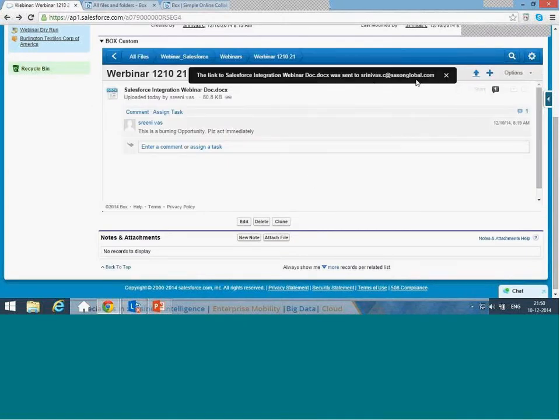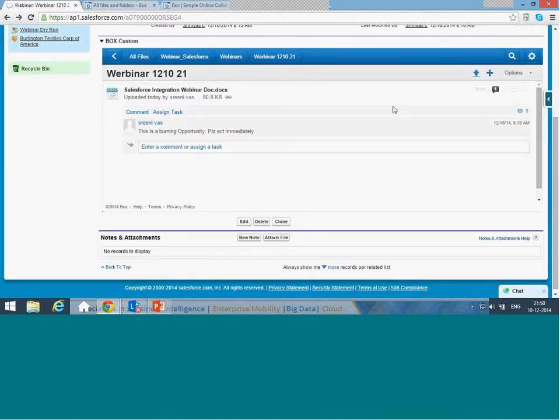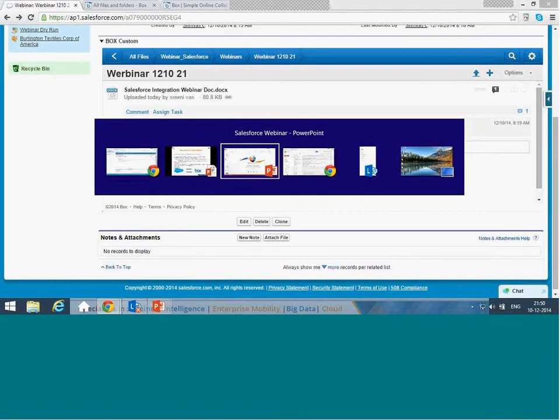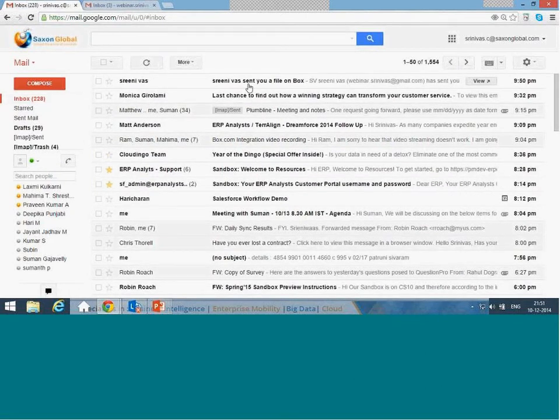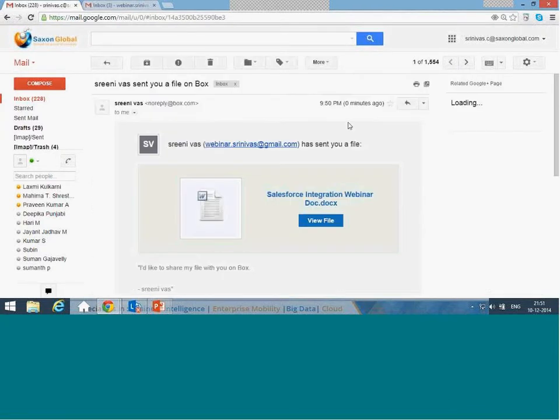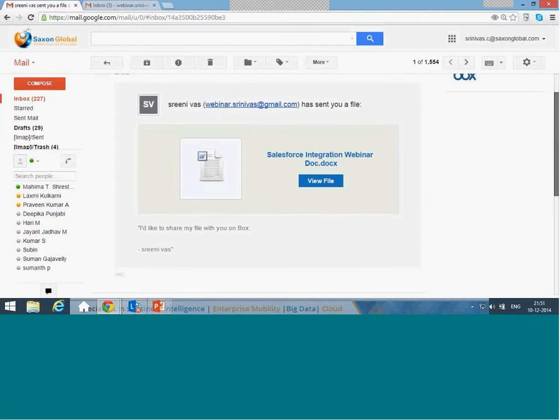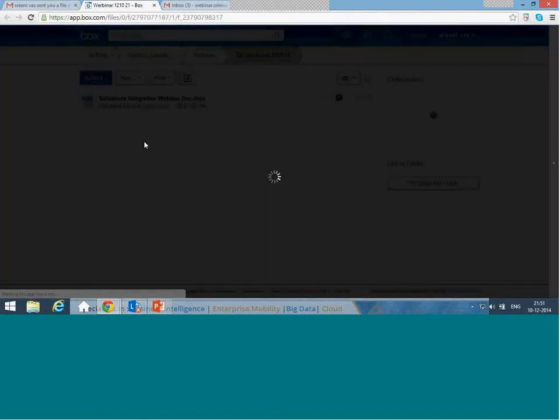Send to srinivas.c@saxon.com, who is an external user. He is not a Salesforce user. So let me go to my email. Send file on box. So this is how we are going to see the file for the external email. You can view the file here itself just by clicking the file. So that is the beauty of box, where we are going to share the files to the external user.